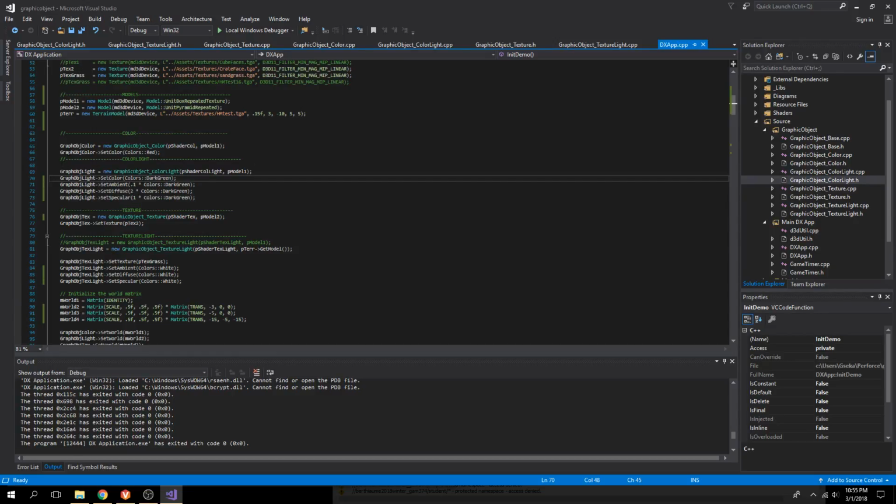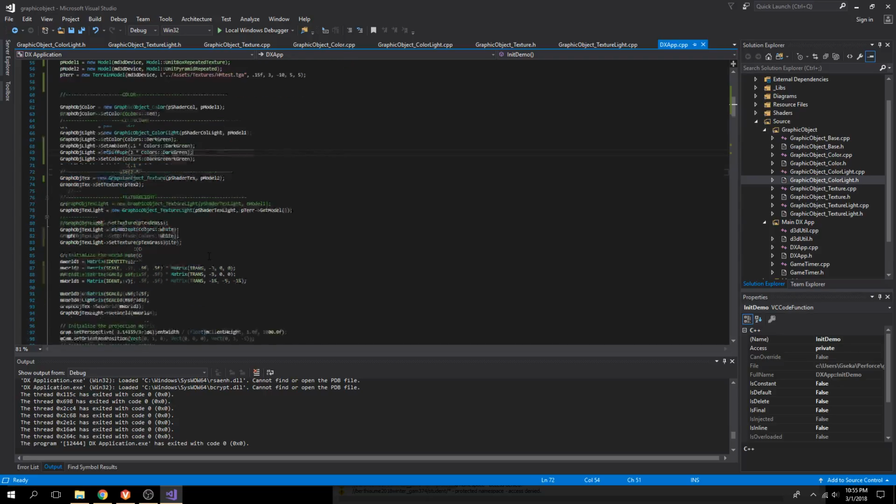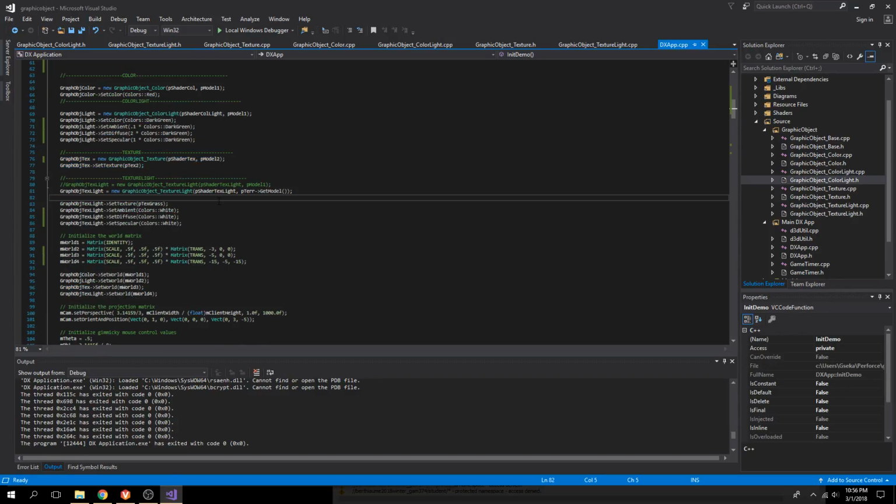So for color, I'm just creating it, setting it to the color shader, giving it one of the models, and then setting its color. Color light, same thing, except I'm also setting its light parameters. Texture, instead of color, I'm setting its texture. And texture light, I'm setting its texture, and I'm also setting its light parameters.